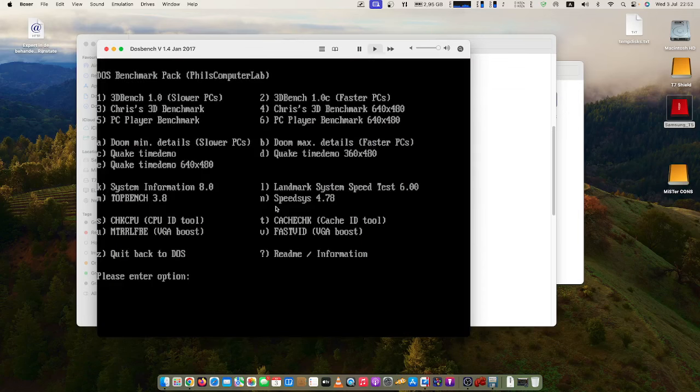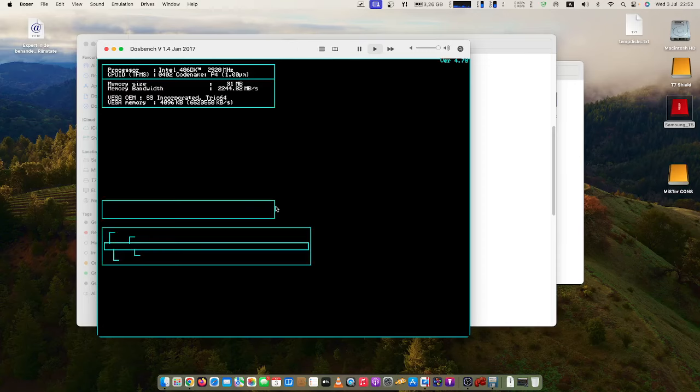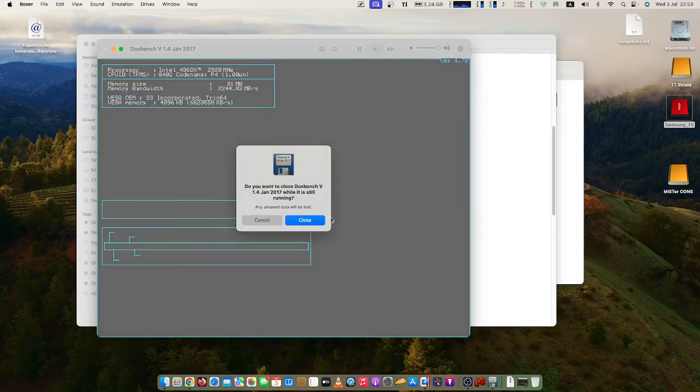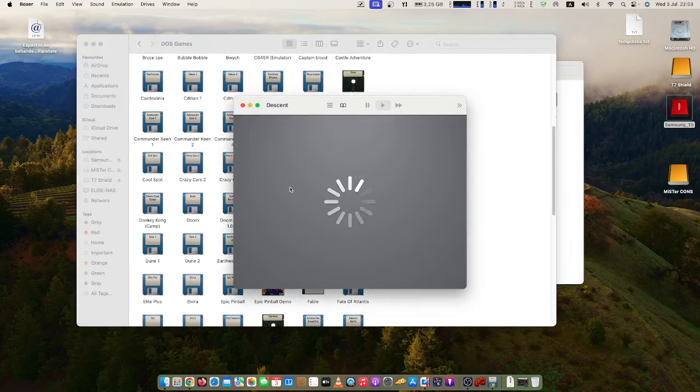Okay, Escape. And then we got the more... Speedsis, top bench, Speedsis. I think that's the one that I want to see. It may hang. Yeah, it may hang. That's a shame. So a 486 at 2900 megahertz, which really is fast. Close. Descent.